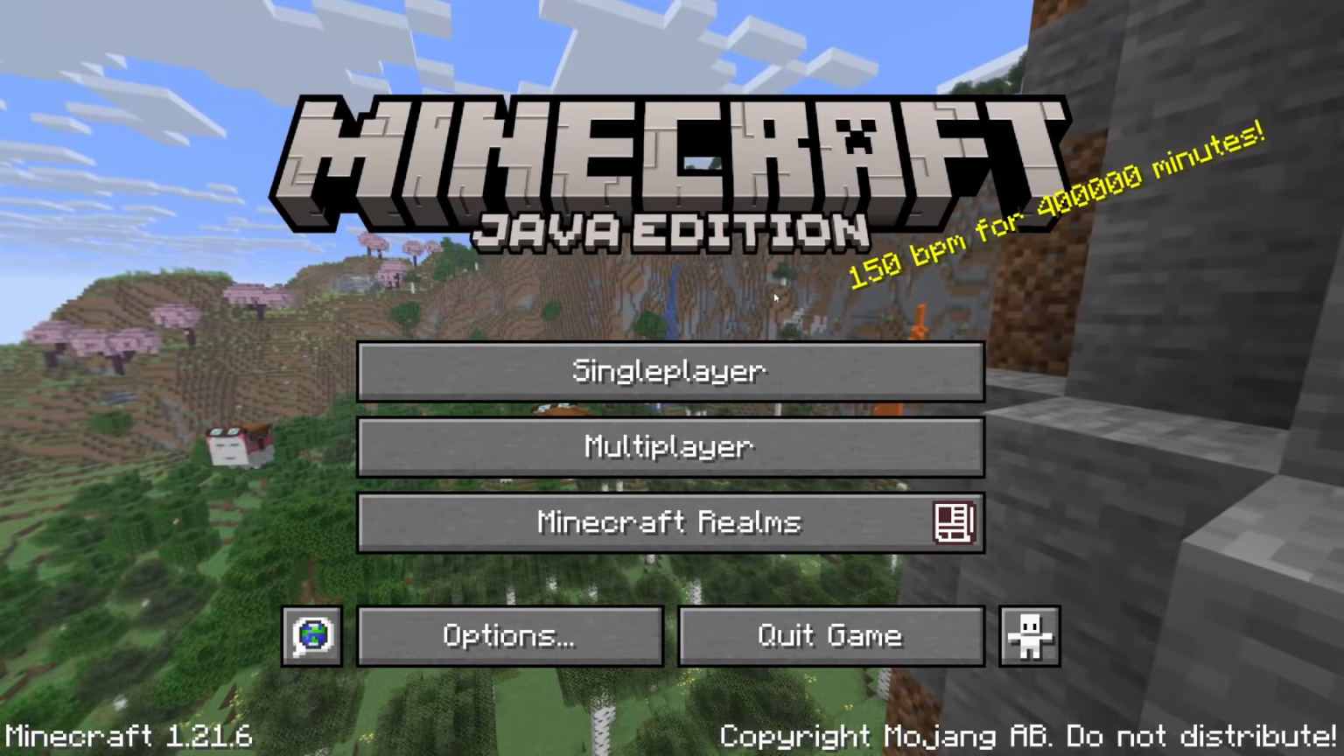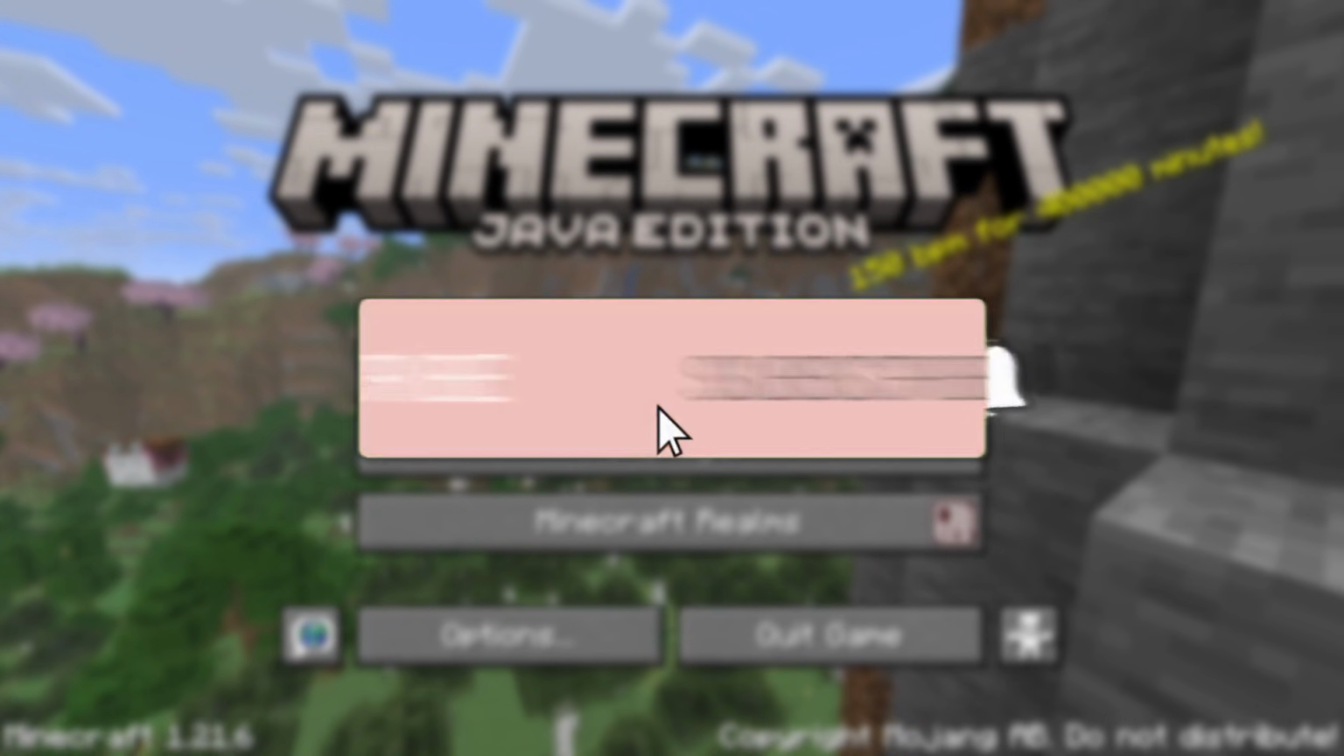We'll guide you through how to download and install NeoForge in Minecraft 1.21.6.